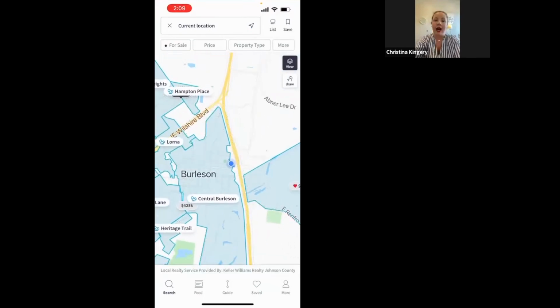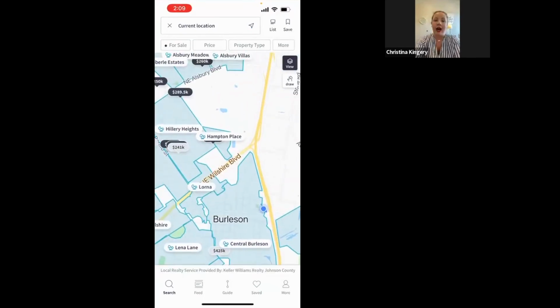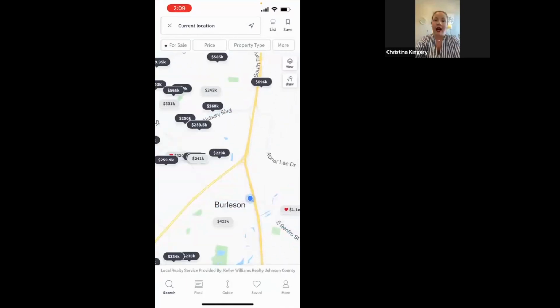Okay. This is awesome to tell your clients because sometimes they like to drive around and look at houses. And if they love the neighborhood they're in, but they don't know if there's anything for sale, they can do that and instantly see what's for sale around them, as long as it's in the MLS.